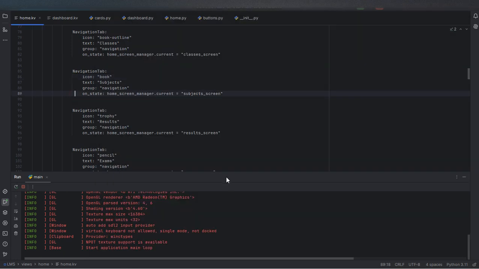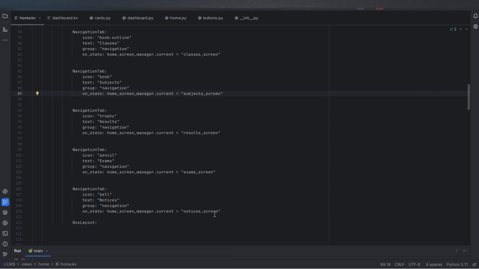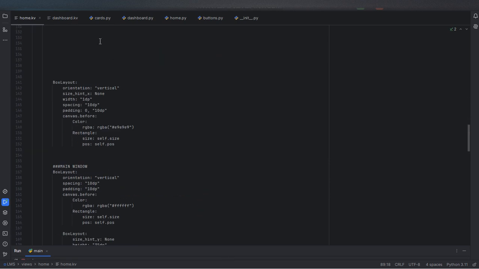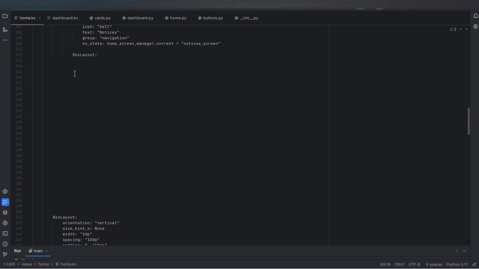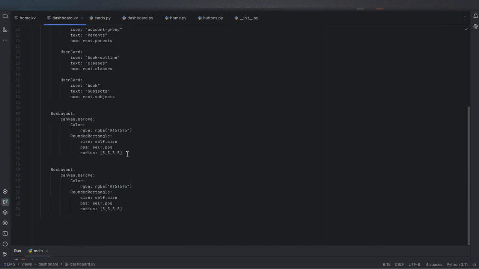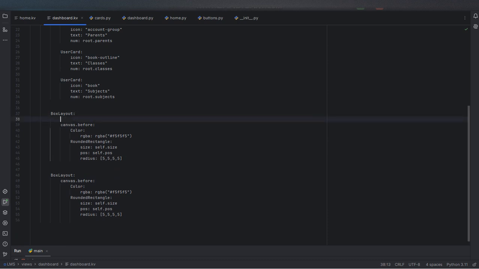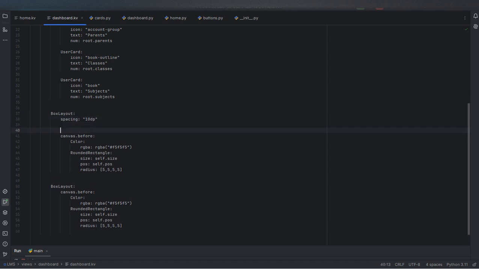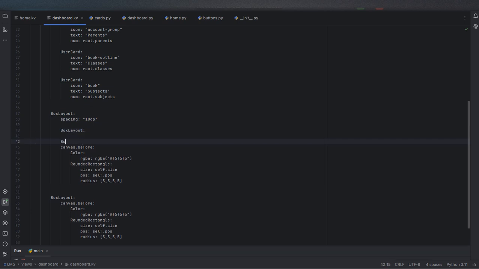So back in Python, right? I'm going to minimize this and navigate to the folder. Okay, need to be in this folder here. So this box layout, right? I'm going to set the spacing to 10 display pixels. Then I'm gonna put a box layout here. So box layout, right? Let me just put two box layouts.